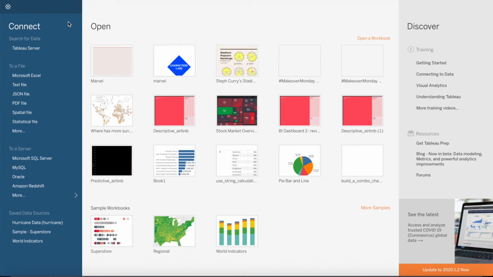Now, with everything set up, let's dive straight into Tableau. When you open Tableau, you can connect varied types of data into Tableau. The blue panel provides you with all the options Tableau can connect to.